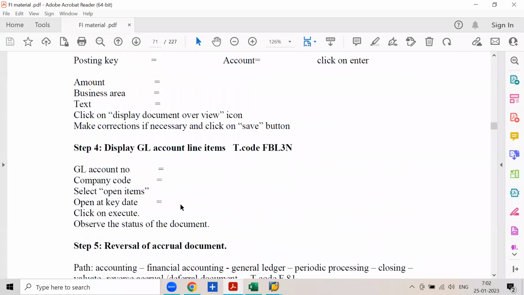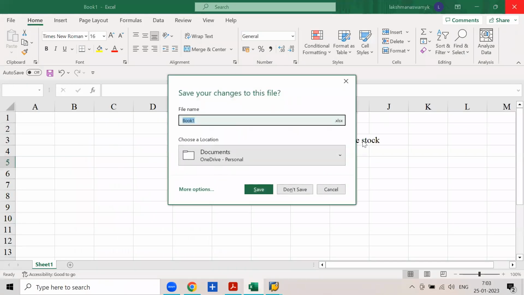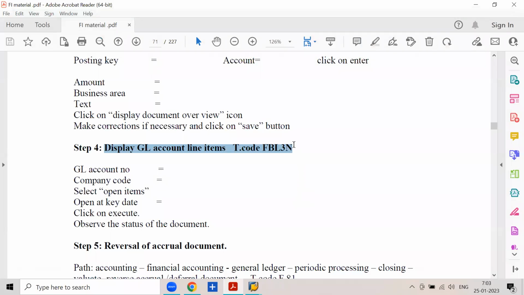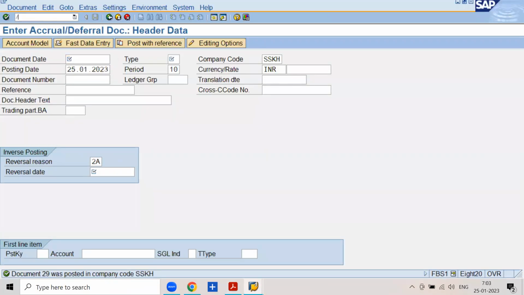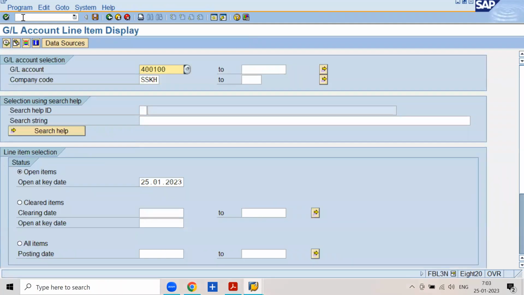Now, display GL account line items, within brackets outstanding expense account. Transaction code FBL3M. GL account is equal to 1,500,000. Company code SSKH. Select open items. Look at the screen.